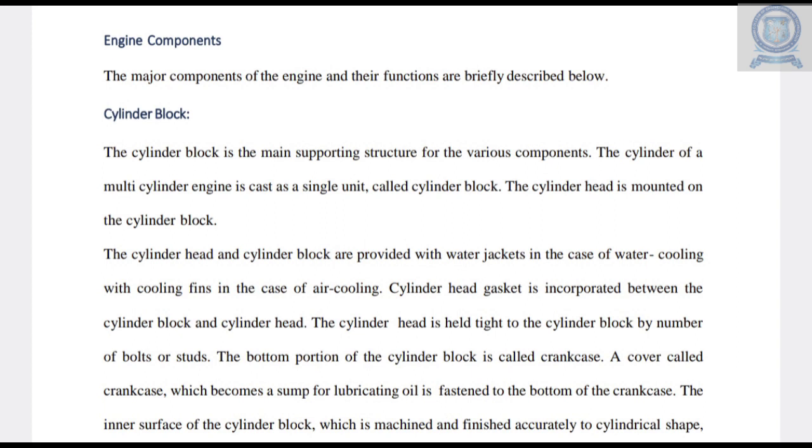First of all, the main thing is the cylinder block. The cylinder block is the main supporting structure of the various components. The cylinders of a multi-cylinder engine are cast in a single unit called the cylinder block. The cylinder head is mounted on the cylinder block. The cylinder head and cylinder block are provided with water jackets in case of water cooling, and with cooling fins in case of air cooling.